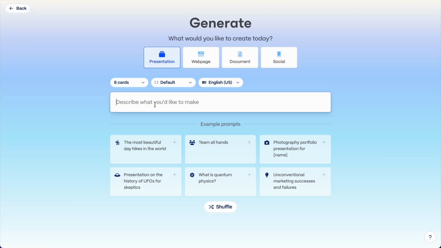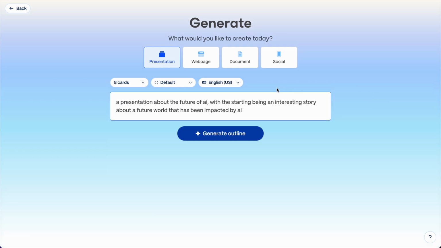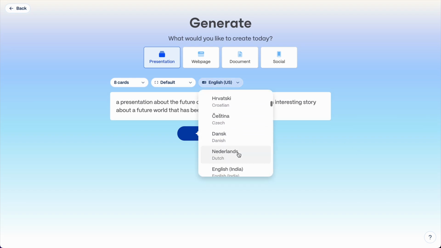So let's go ahead and click on that, and now it wants us to describe what we would like to generate. So I just wrote a simple prompt here. I just told it to make a presentation about the future of AI, and I wanted to start the presentation with some sort of story about this AI. So let's go ahead and see what it generates here. You can choose some different languages, and it actually looks like there are a bunch of options here. So that is really good to see.